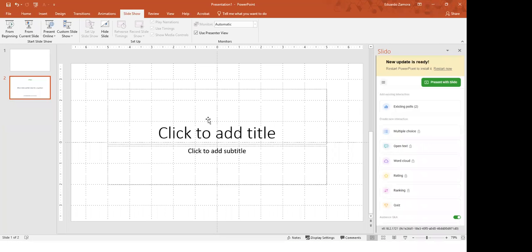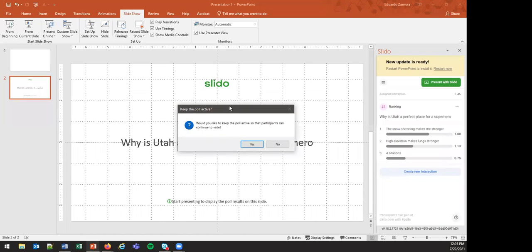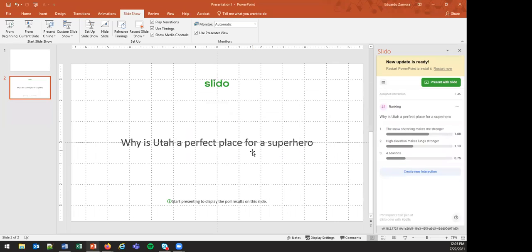Again, I can do it right now. Oh, there it is. Yeah, it says if you want to keep it active or you want to close it. So I'll say, yeah, let's keep it active. So that's some of the integration that you can do with PowerPoint.